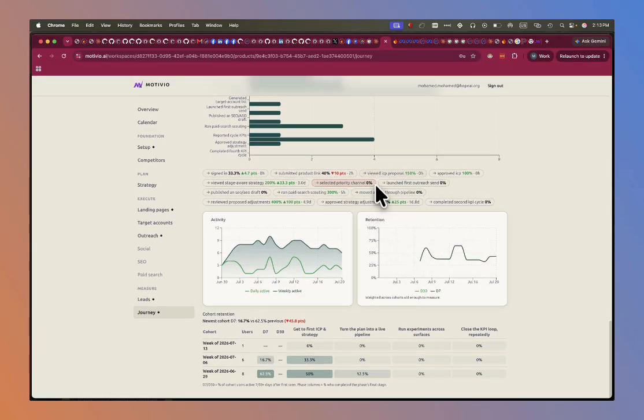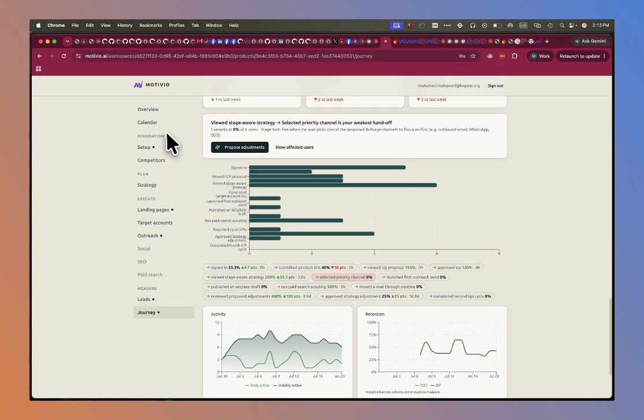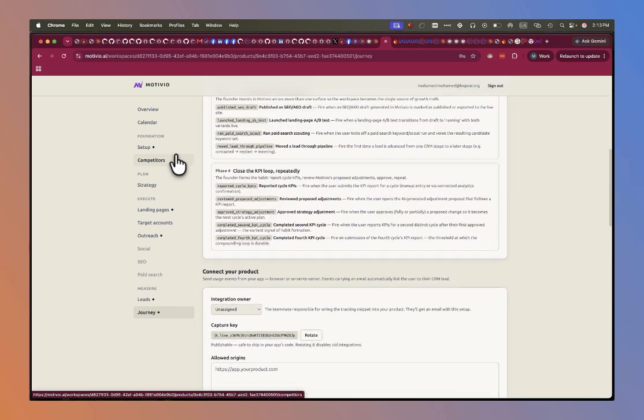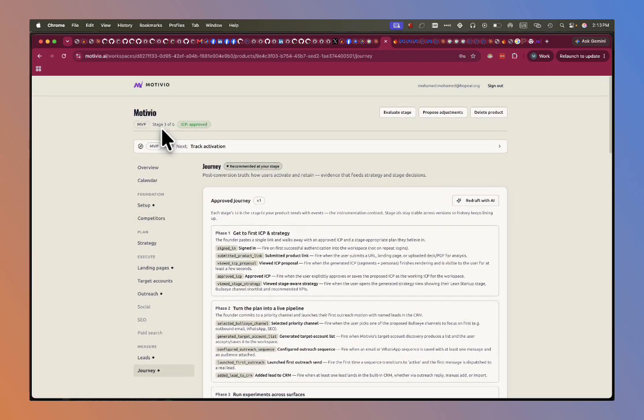So this is pretty much what's going to happen, and all of this information will help you to evaluate your product, reach out to your customers, and understand which stage you are on, and evaluate that based on real data and real analytics.